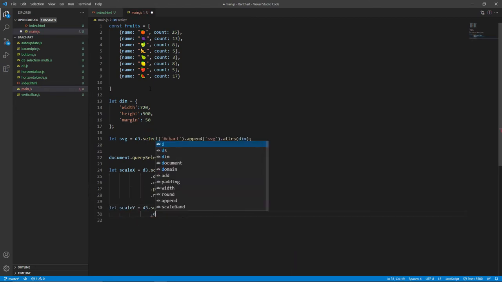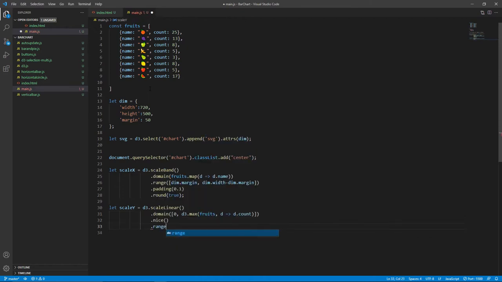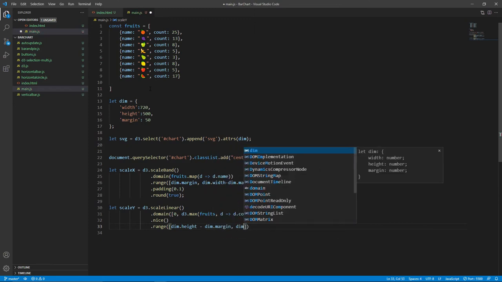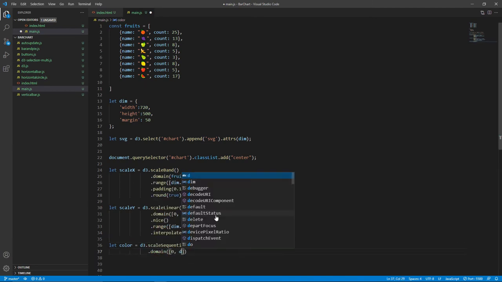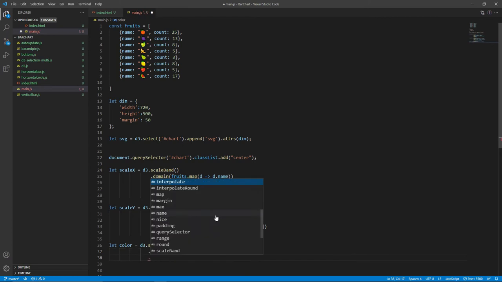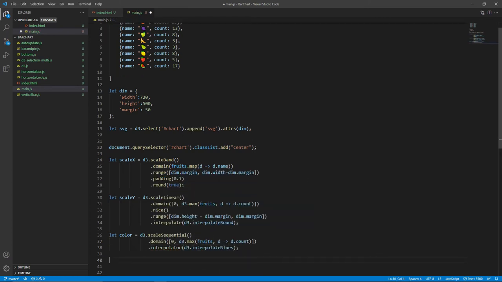Then I create scaleY by using d3.scaleLinear, and the domain in this case is from 0 to d3.max of the max count of the fruits. We can even use d3.extent to grab hold of the domain. And the range in this case is the height of the SVG element. I use an interpolator, in this case d3.interpolateBlues, to get different colors in the bars.